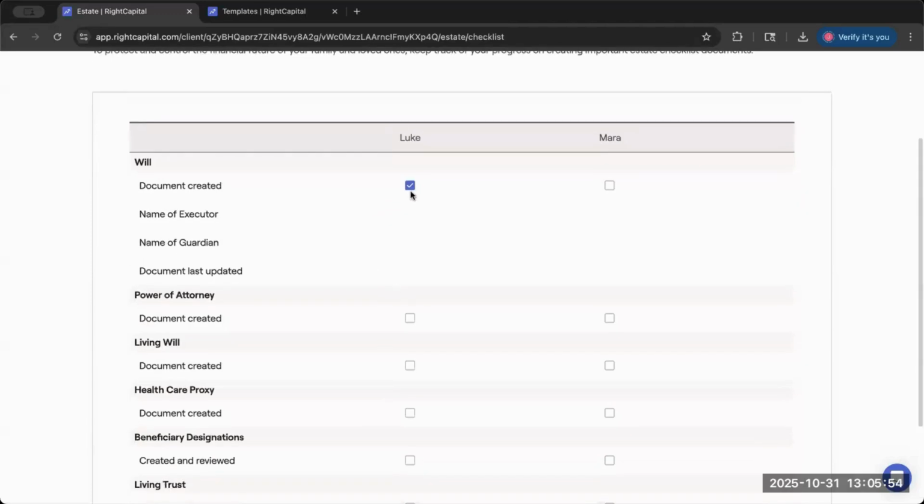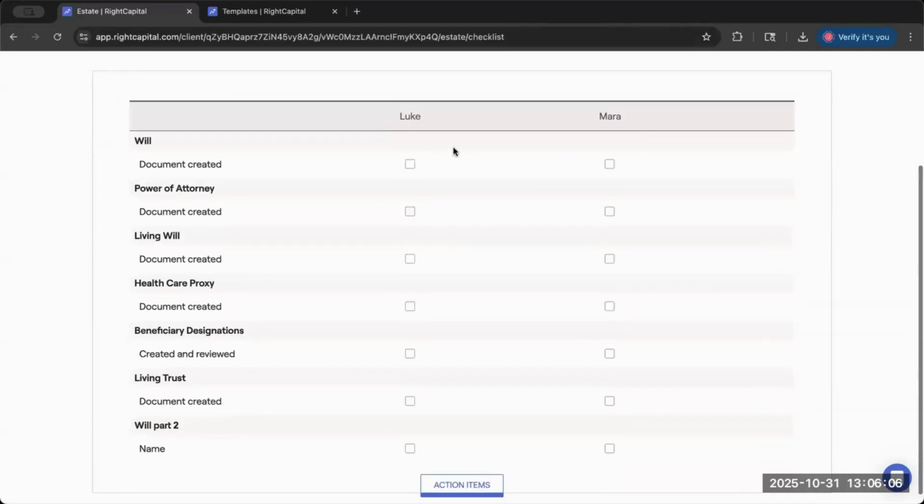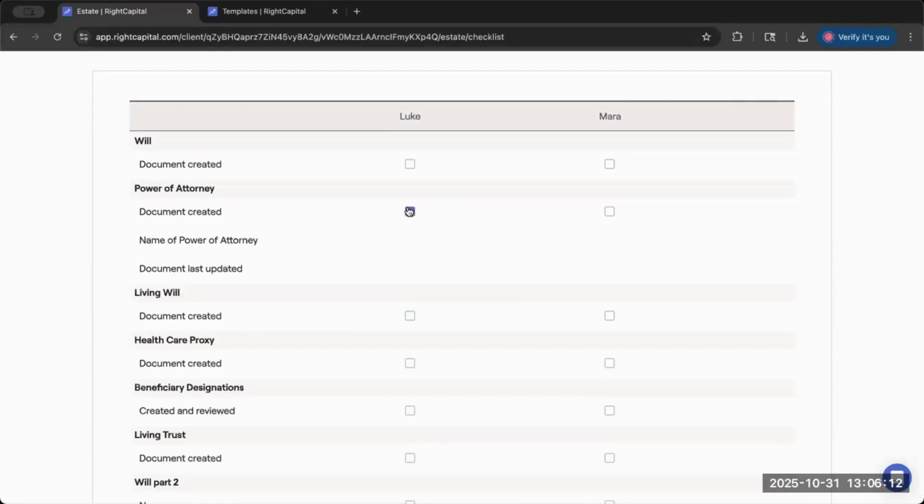Now, all these are a little bit different. This is the will. So for example, it says, where's the name of the executor? What's the name of the guardian? I can put in just about anything here. So let's say that's who's actually executing the will here. But I can also check this off. You can do it for both Luke and Mara here, so both our main client and co-client. And all these will be a little bit different.